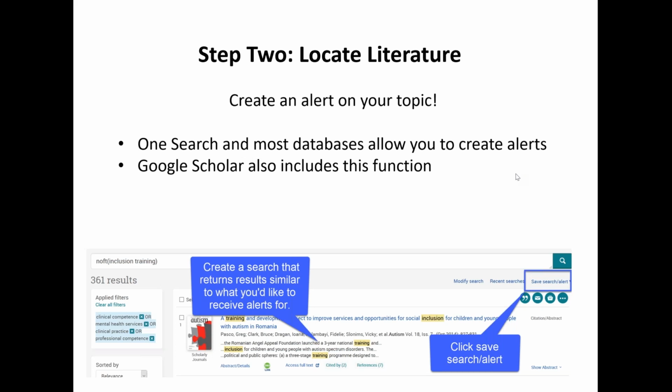Most databases have this feature. In fact, Google Scholar also includes that feature. OneSearch has this feature. And then, of course, all of the different databases have this as well.